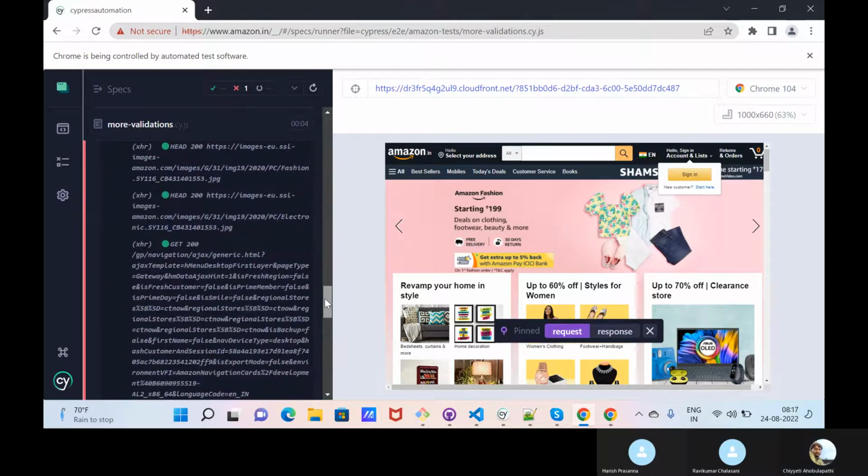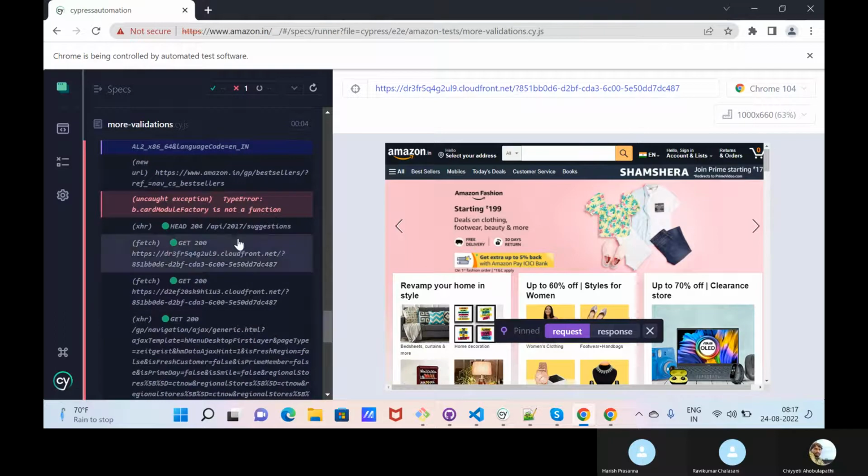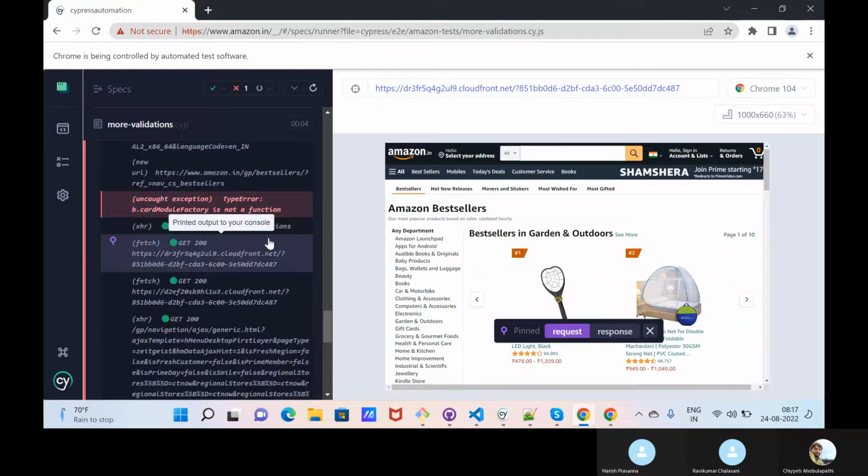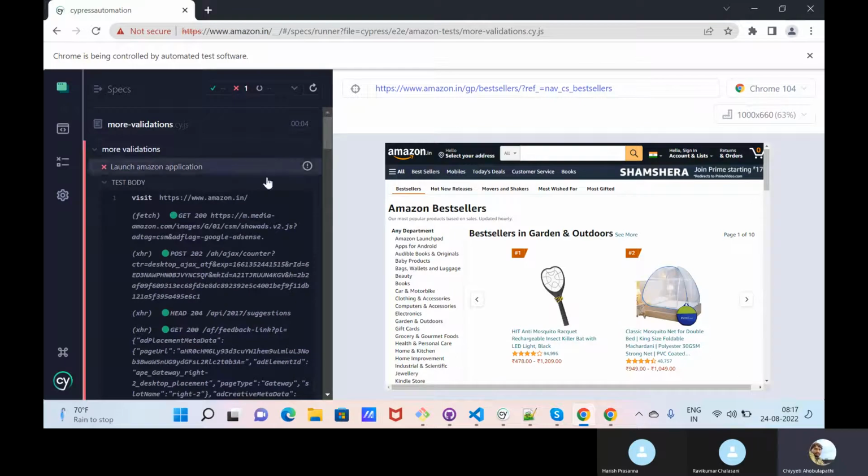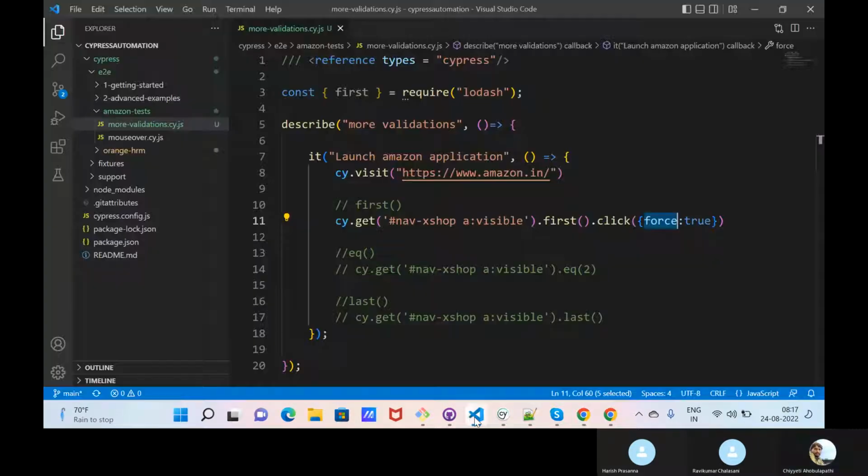Books, right? See, it fetched here. But when navigating from that screen to this bestseller screen, it is giving some uncaught error, some card module factory. So we need to identify what this is. Some uncaught exception. These exceptions we will handle later. But for now, it should click.